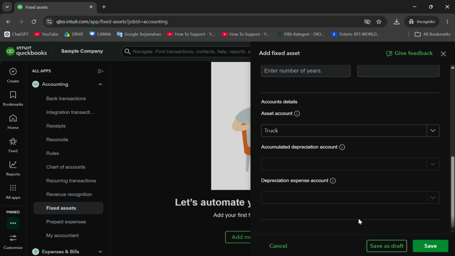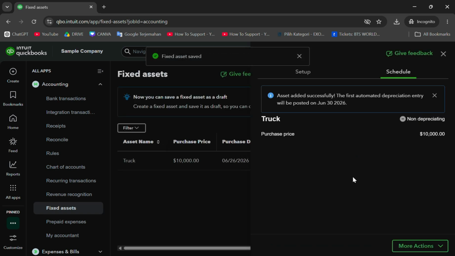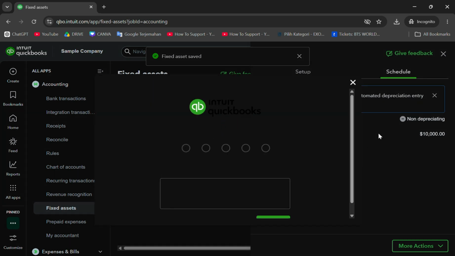Once those fields are mapped, glide down to the bottom right and click the green Save button. Your item is now securely locked into your dashboard registry, and QuickBooks will automatically calculate and track its changing value month after month.